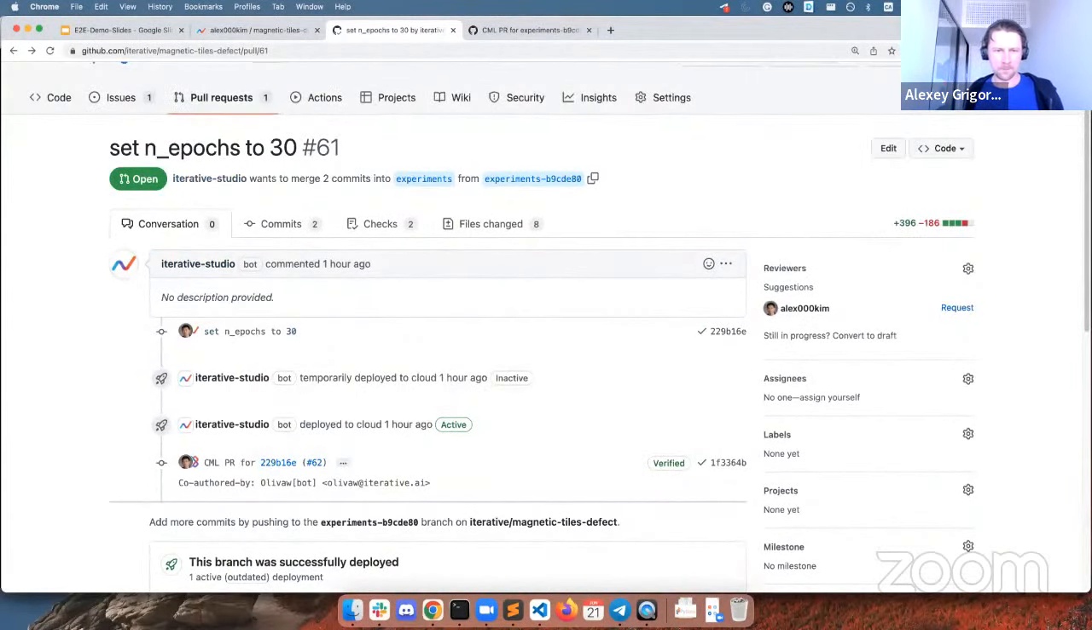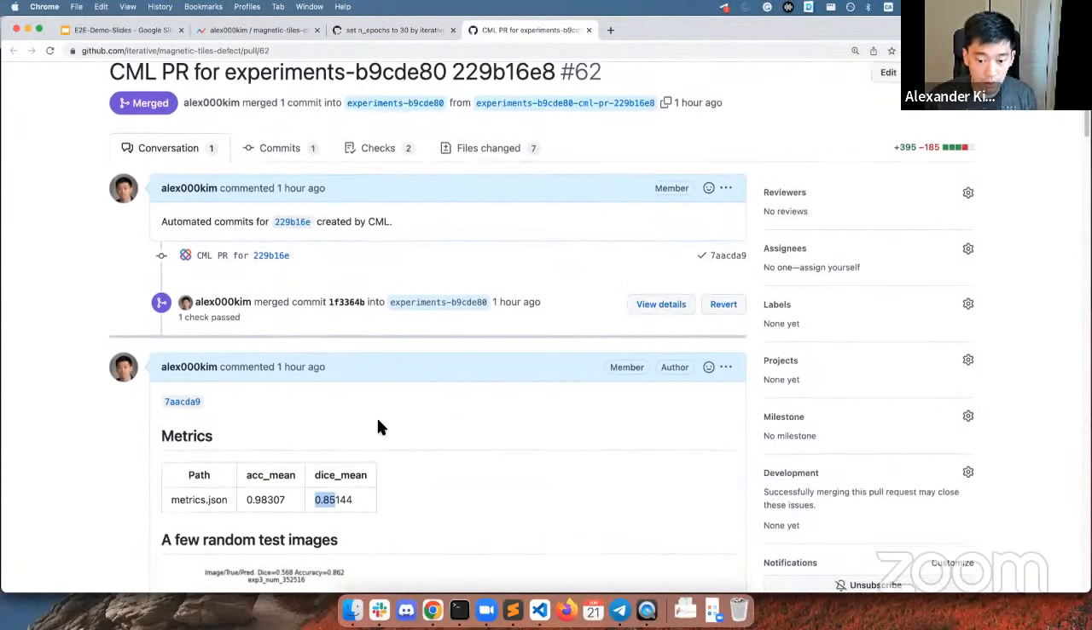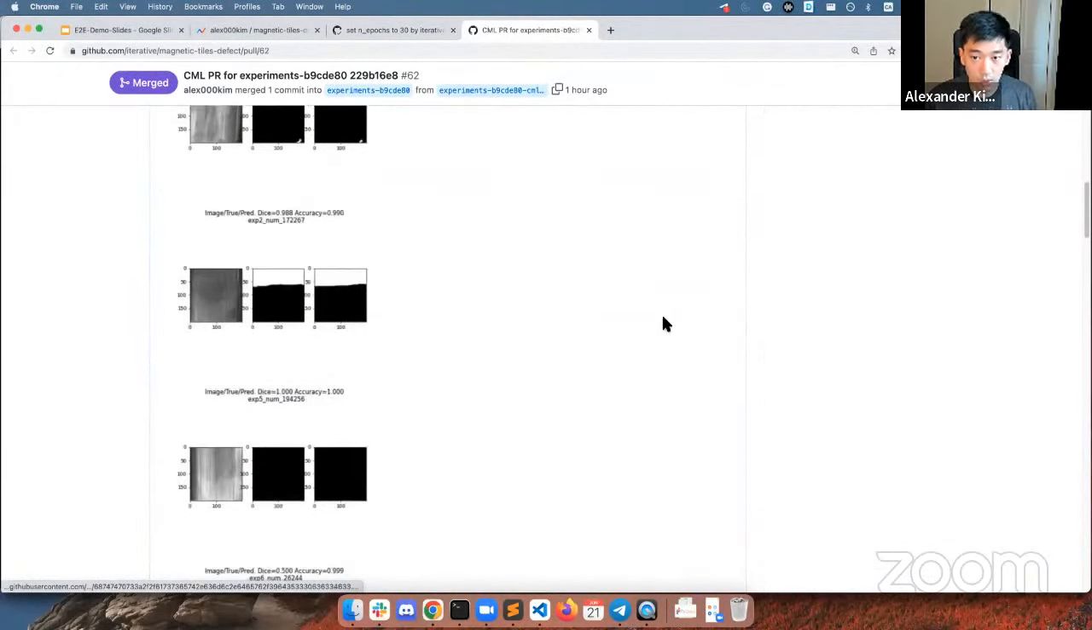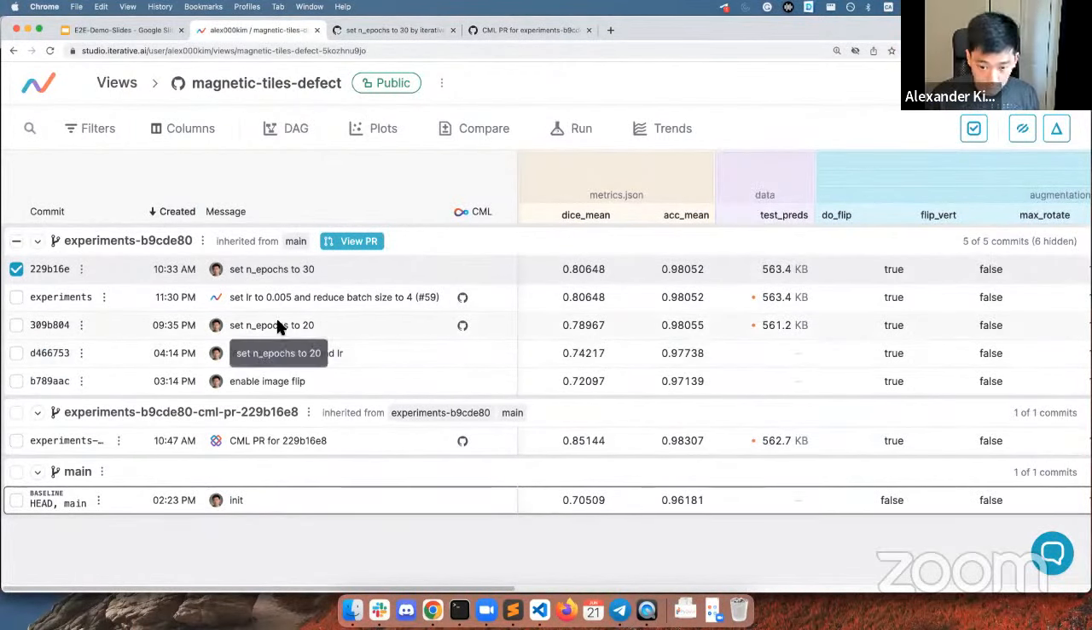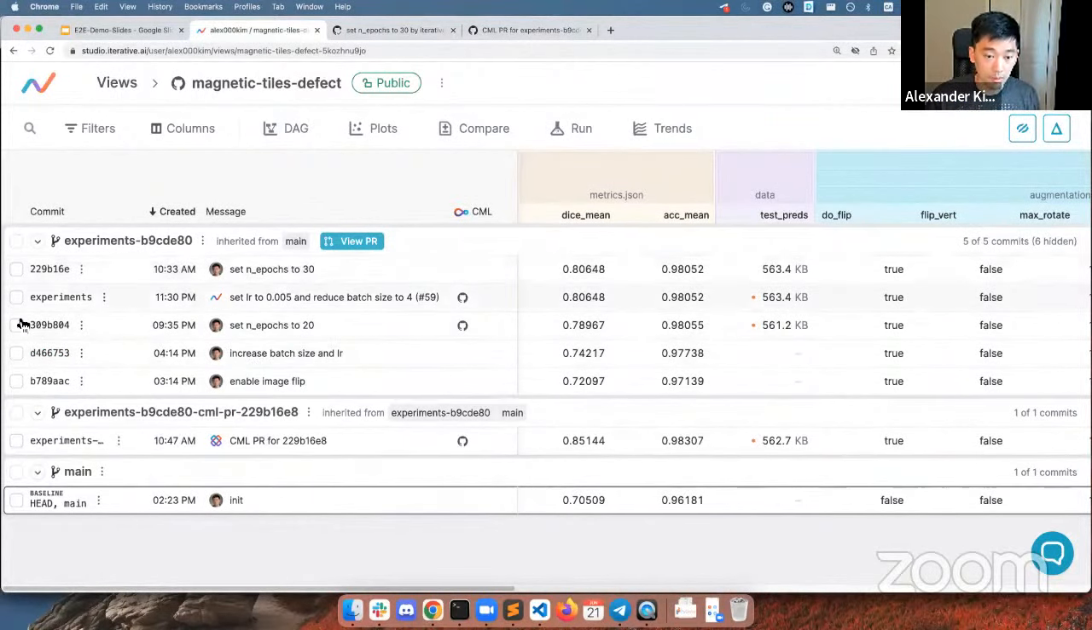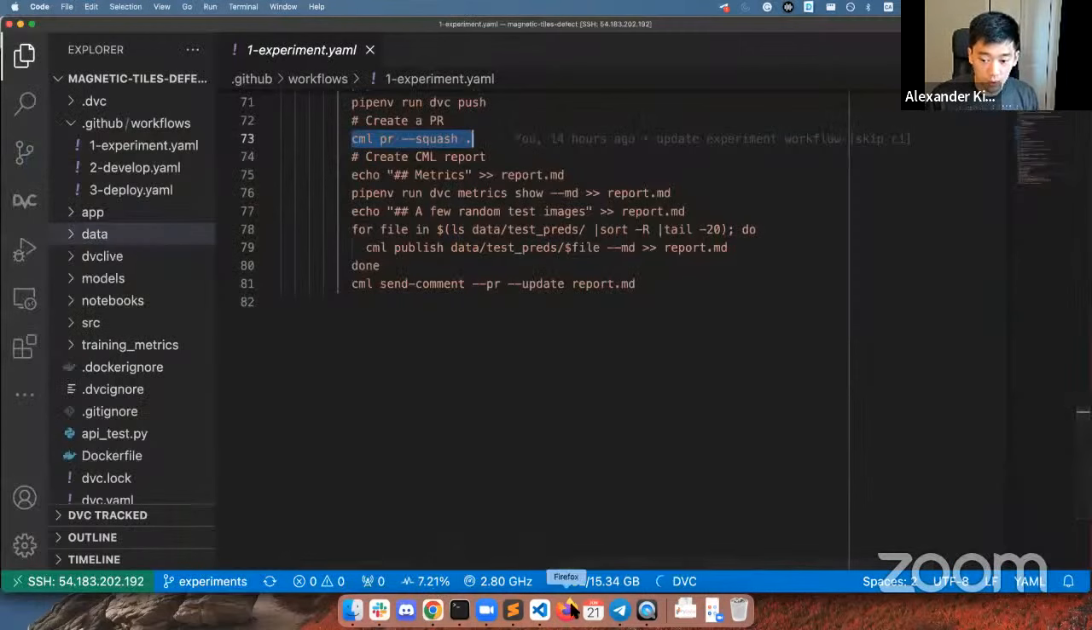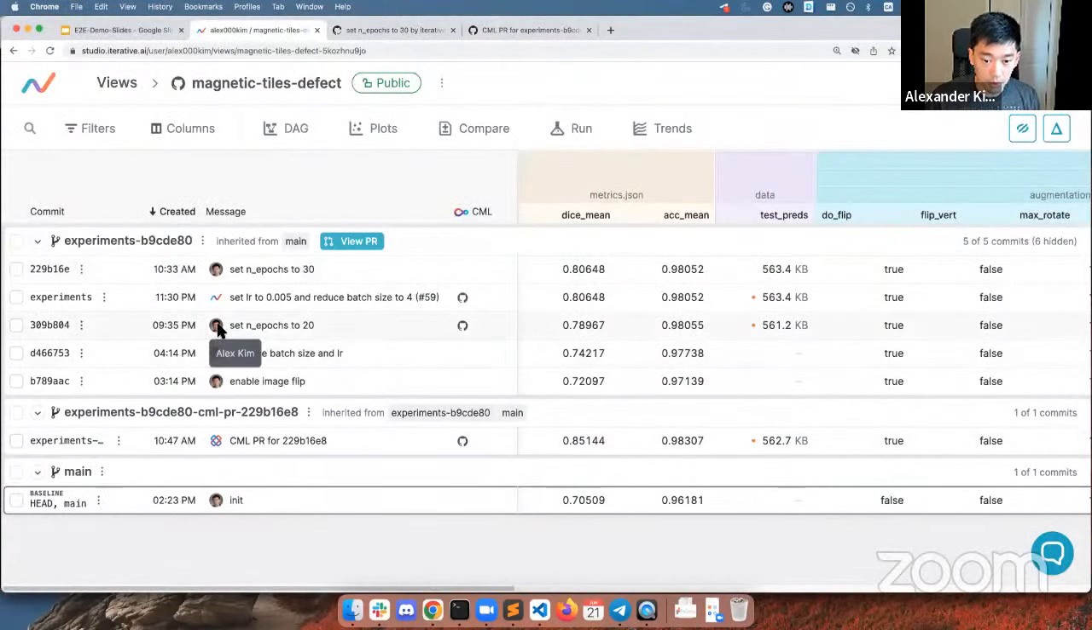So this is the original pull request. This is the one that was automatically merged by CML. So I can see all the metrics and reports in here. But then if I go to my Studio, I can see some of the experiments I committed, basically ran directly on that cloud machine that I'm using for VS Code. You can see my avatar, like profile picture here. And the last two experiments I ran with Studio. So I can see the metrics here.